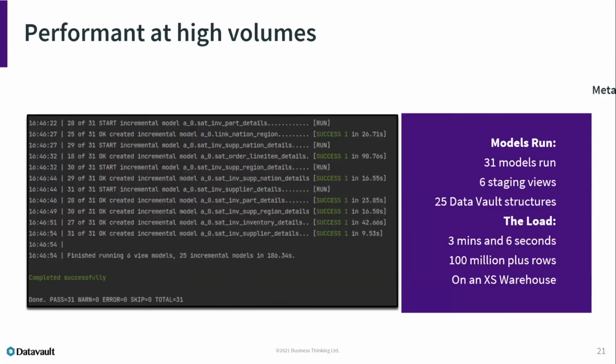So don't worry too much about the code on the left. That's what it looks like when you run dbt. It will say these models have loaded, these tables have been loaded for you. This is how long it took. The key takeaway here is that we're running 31 models. That would be a collection of tables, views, data vault structures. So within those 31 models, there are 6 stages and 25 data vault structures.